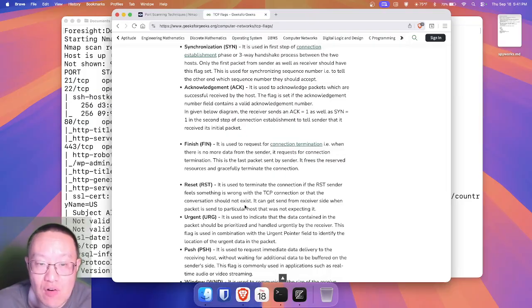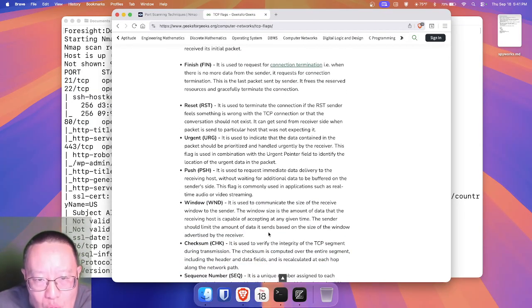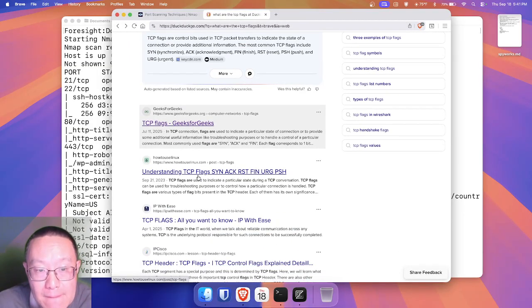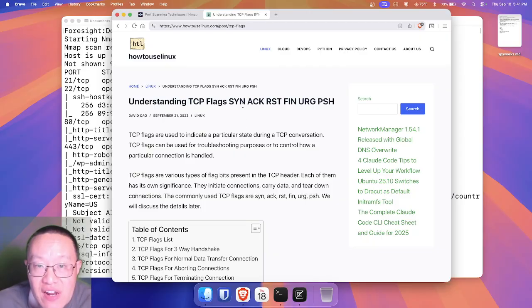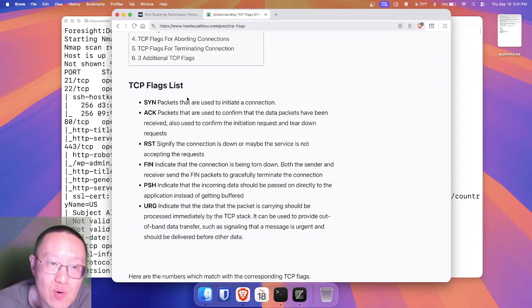Now you've also known RST. But there are also two big ones, PSH and URG. Interesting. So SYN, ACK, RST, FIN, URG, and PSH. These are the 6 TCP flags. You know SYN, you know ACK, you know RST now, you know FIN. So the 2 flags that we've never used before are PSH and URG.